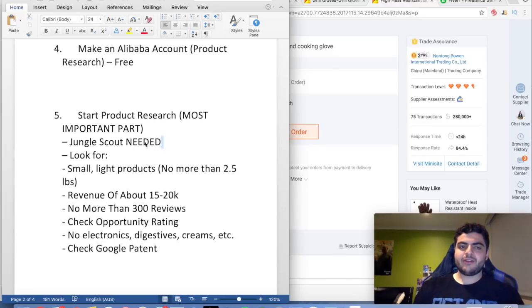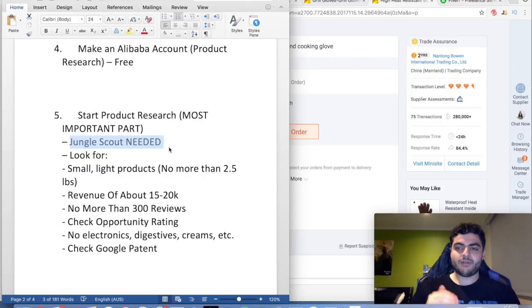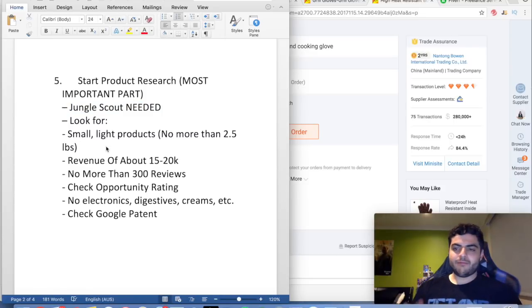So first thing here, and this is what I put up the top, you need Jungle Scout as the most effective method to do your product research. So make sure you have Jungle Scout if you want to get serious about selling on Amazon. From what I've seen and experienced, these are the parameters that I look for when I go through the product database and search through Jungle Scout for products.